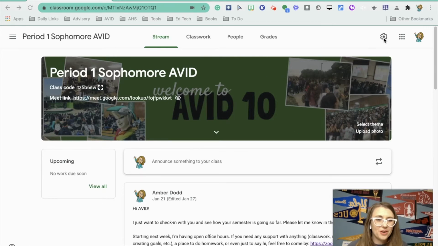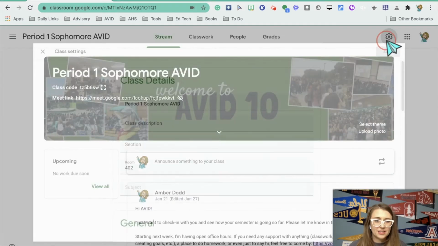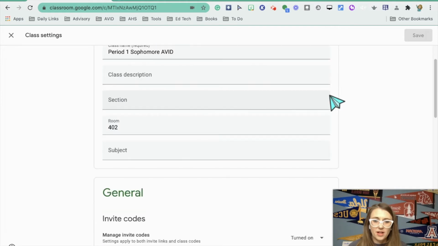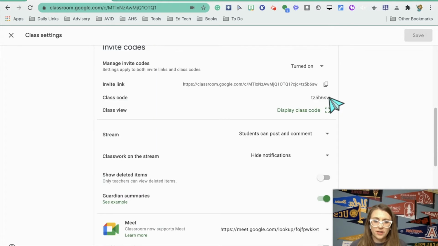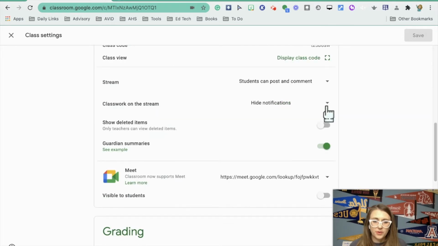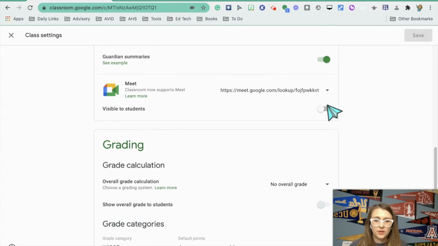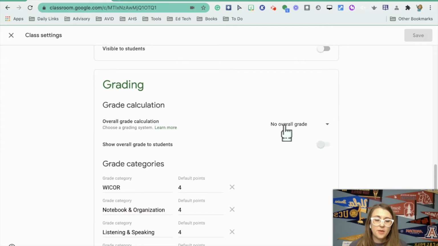So I'm going to go up to this little cogwheel up here and click on it. And all of our class settings are here. So I'm going to scroll down to where it says Gradebook. And here, most of the time I just turn this off, so my students don't really see it. I don't really pay that close attention to it.